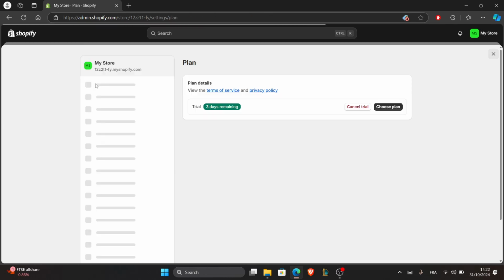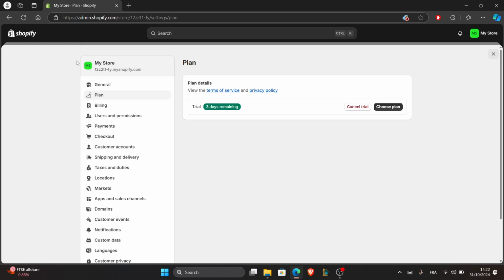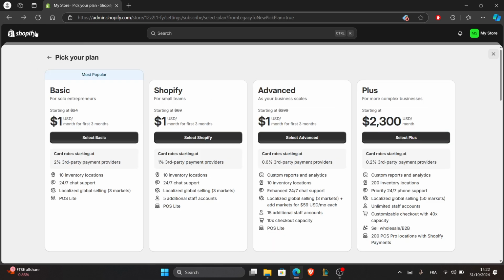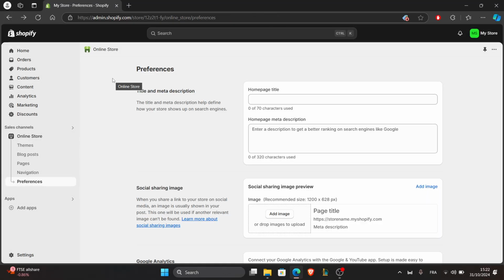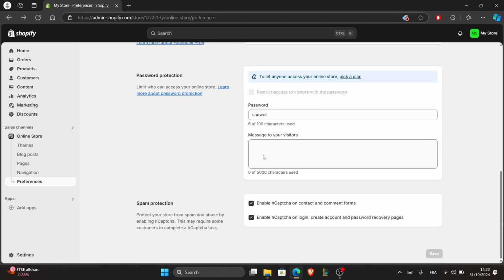Now, once you choose your plan, you'll be able to uncheck this option right here to restrict access to visitors with the password. You'll be able to uncheck it, and you can even leave a message to your visitors. After you finish modifying this, the opening soon message will be removed.